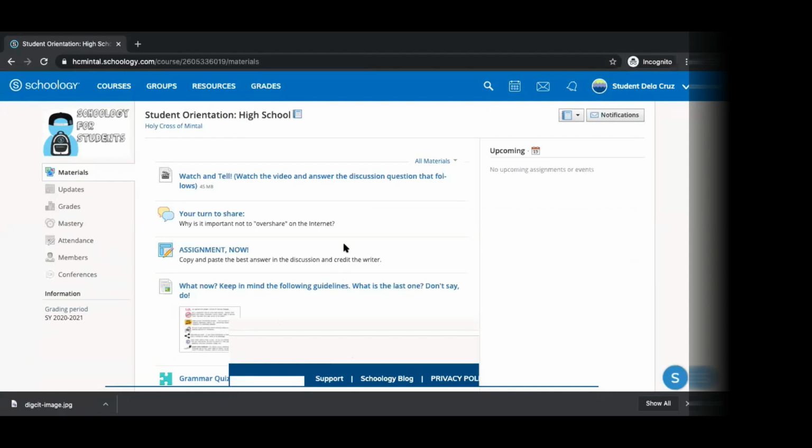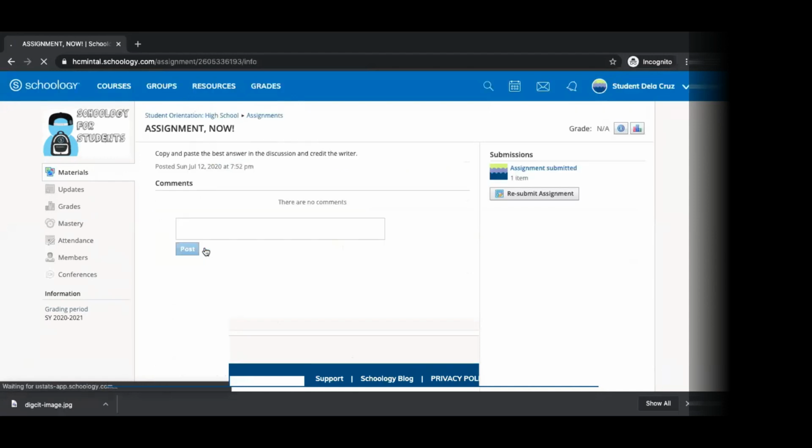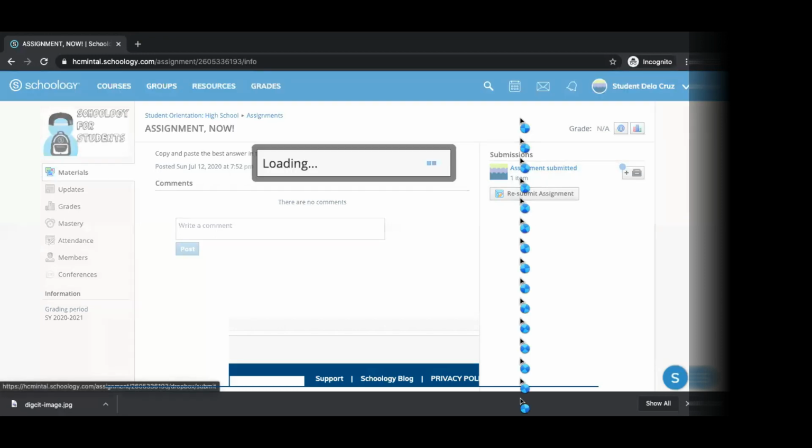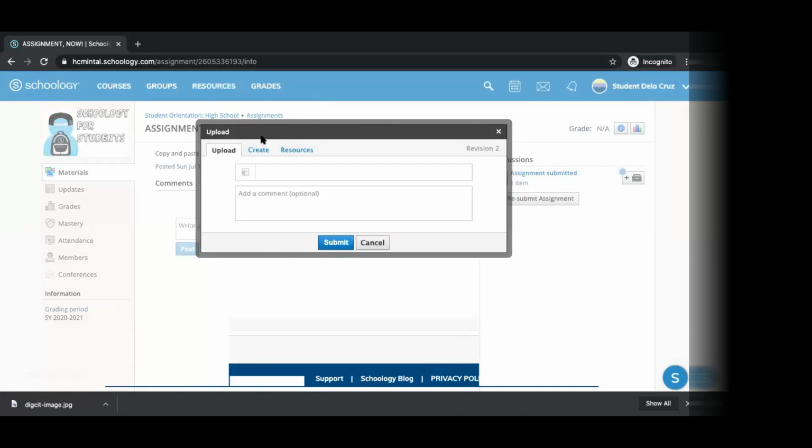assignment. Okay, so for example, your teacher posted an assignment, and you need to answer it. So just follow the instruction of your teacher. In your assignment, you may be asked to upload a file, or to answer a question. Okay, so for example, if a teacher asks you to upload a file, you can upload mga Word document, picture, audio, or video recordings.